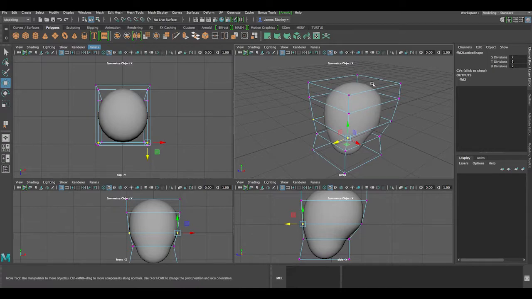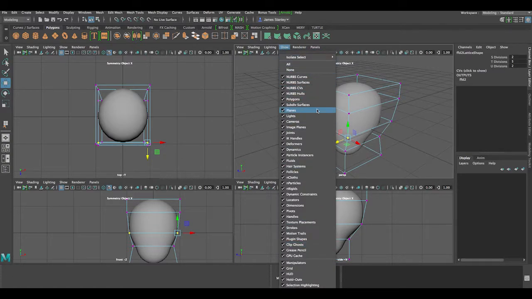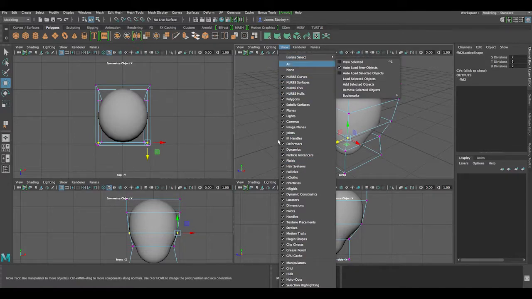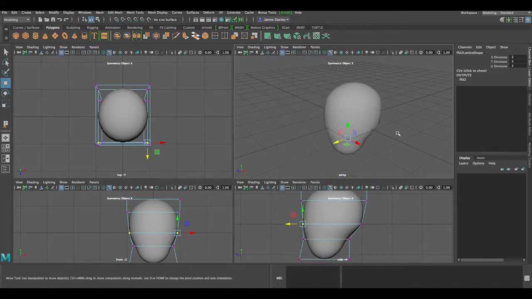So if I don't want to see that, and you'll notice in each panel there's a show menu. If I click on show, it'll show you all the things that you're viewing inside this window. So if I go in and find deformers and uncheck that, that lattice is now hidden.